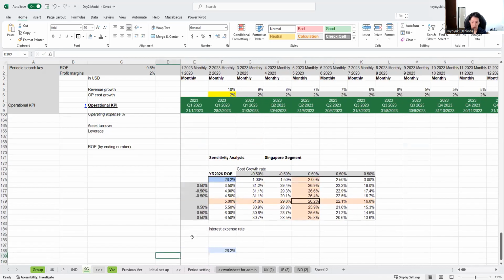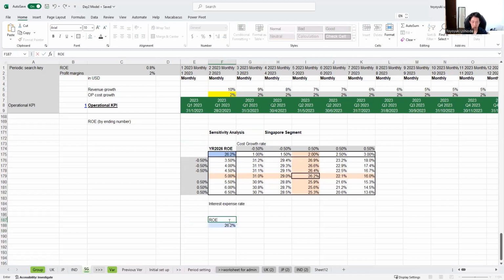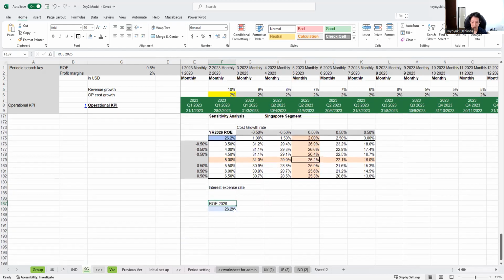This one. So your ROE. This is the ROE 2026. I intentionally changed it to a slightly different way to write this, but the meaning is the same, right? ROE here. And then the next step is this line. This line is important. Let me just put the colors on it.